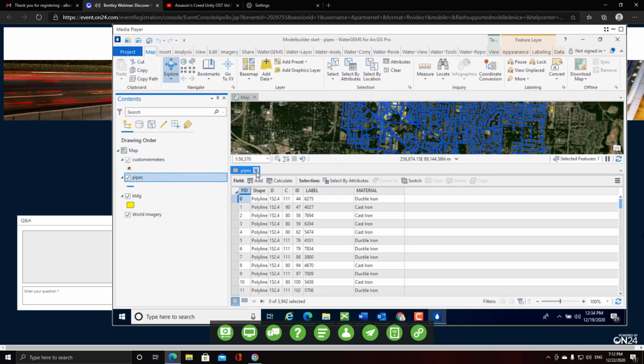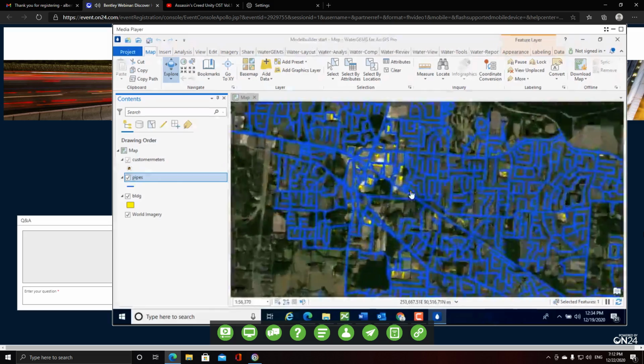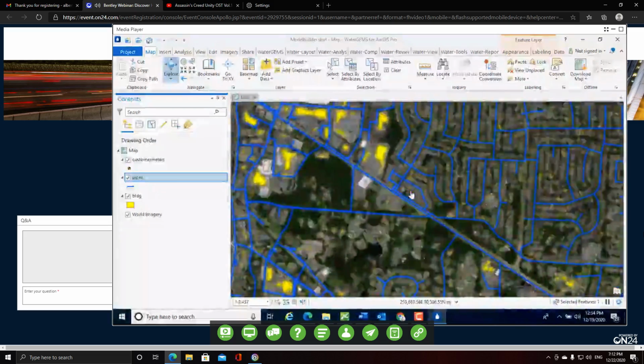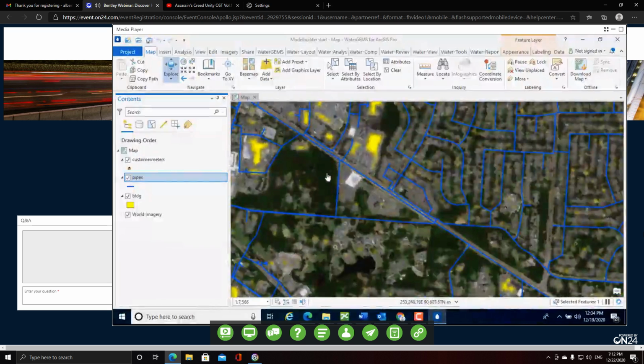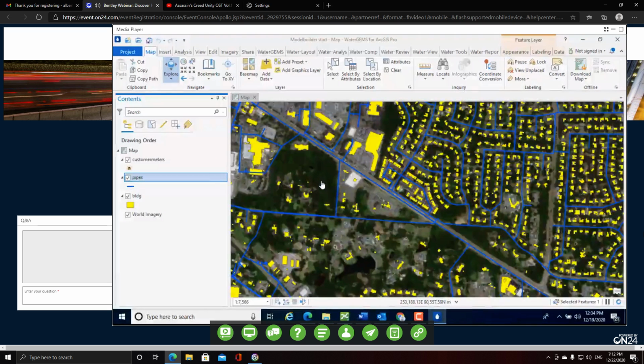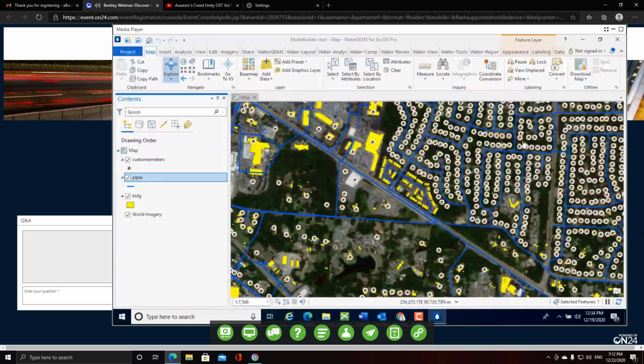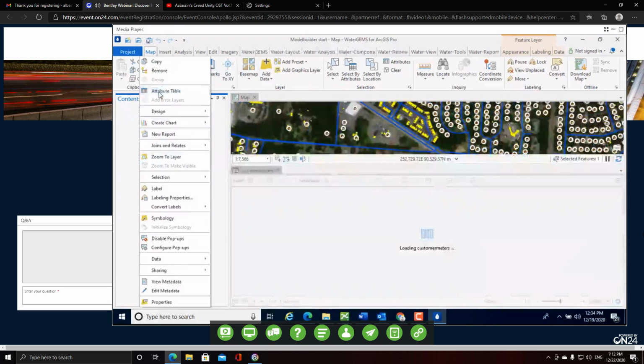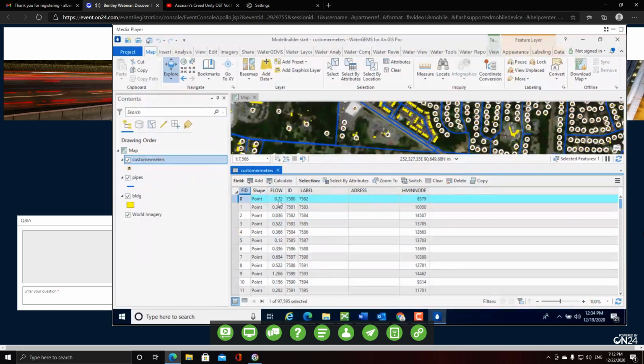And let's go ahead and take a look at that. I'm going to close out of that window. I have some zoom-dependent visibility set up on the customer meters, so I do need to zoom in here, and we'll just wait for those to refresh and appear, so you can see all of those different elements. And as far as what we have for the customer meters, if I right-click and open this attribute table, you can see that we have the flow, which is just the demand at that location for all these customer meters.